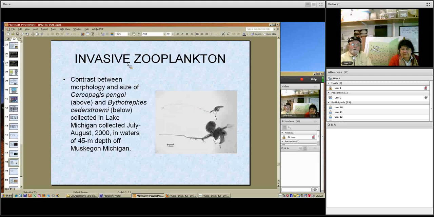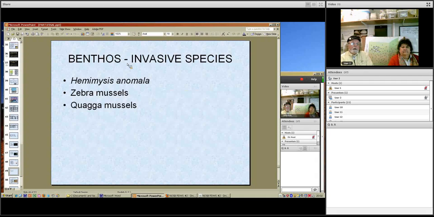And it also is very large, and it eats other zooplankton. This compares the size of the two of them with the larger Bythotrephes down below, and on its back it has some babies that it will be releasing into the water. And so the benthos, there are three really big invaders. Hemimysis anomala is the blood red shrimp, and we have zebra mussels and quagga mussels.